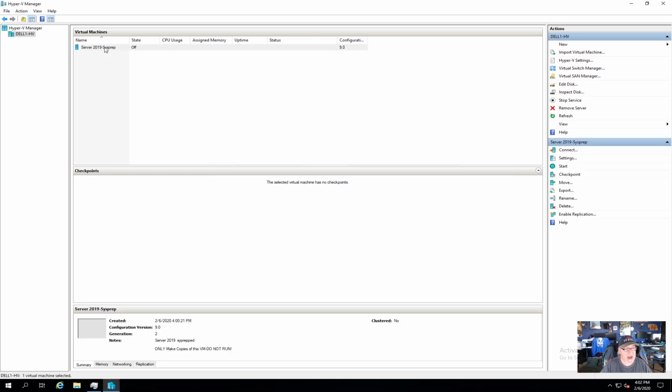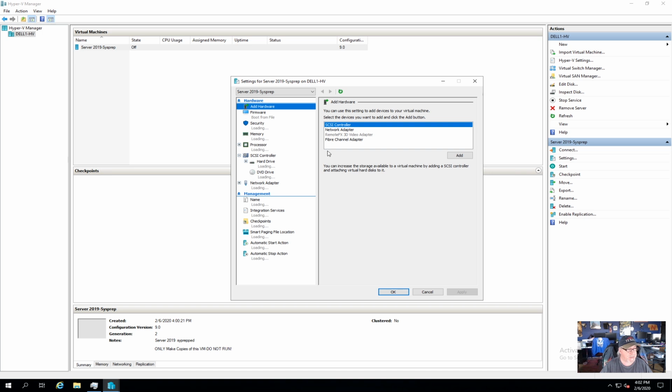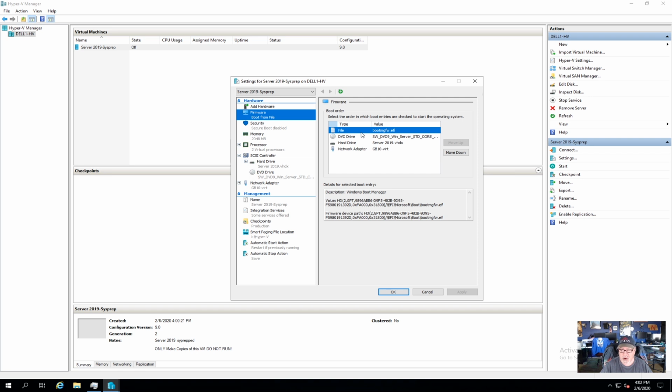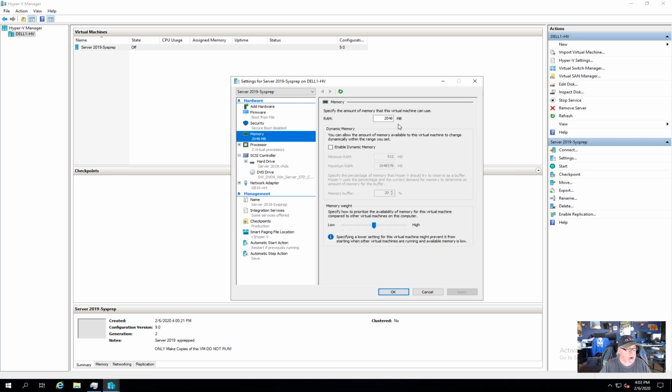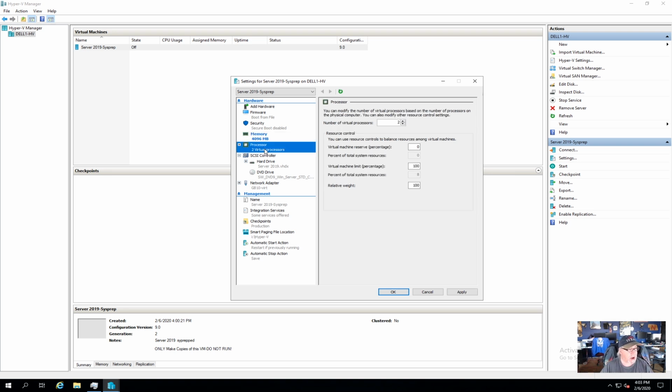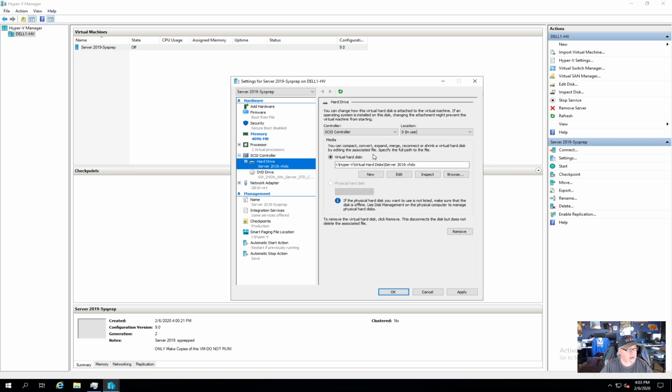So that took actually less than 5 minutes, but we need to make some changes now to this virtual machine. So I'm just going to right click on it, choose my settings. So as you can see here, it's going to boot from a file because this is a type 2 Hyper-V. So we're going to come down here to memory, and I'm going to bump the memory up to 4 gig. And then the processor, it's going to have 2 virtual processors. That's fine. My hard drive is already set up there.